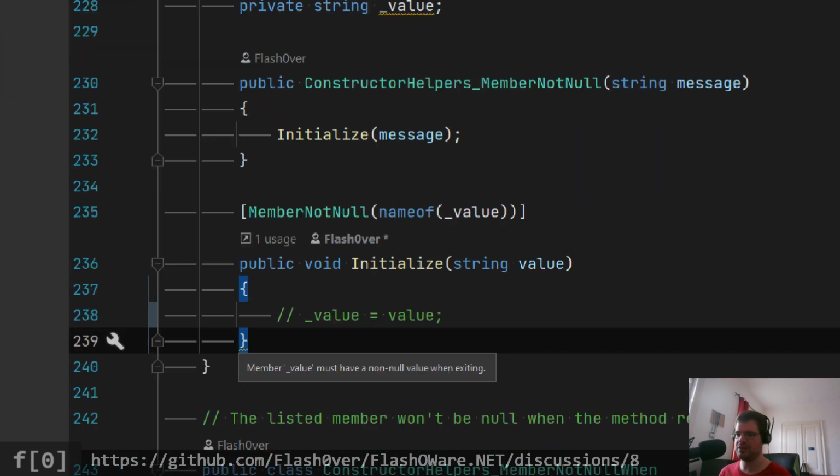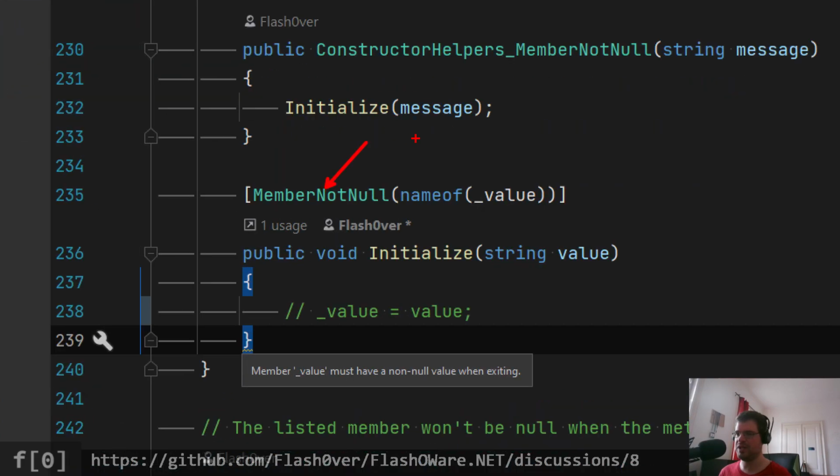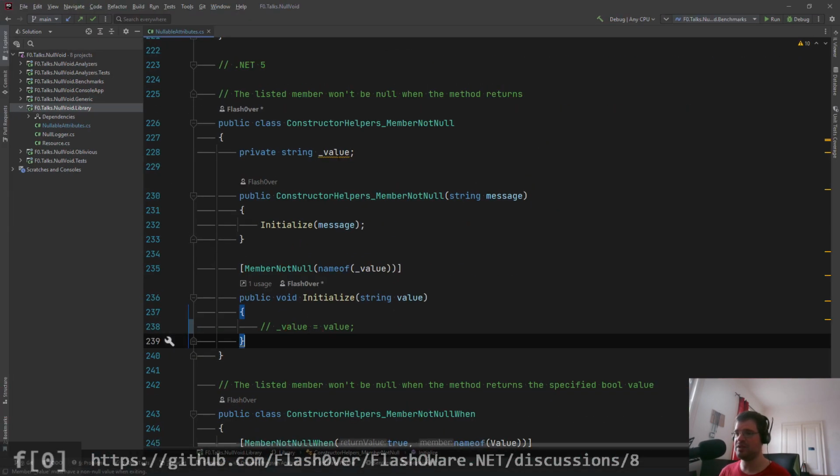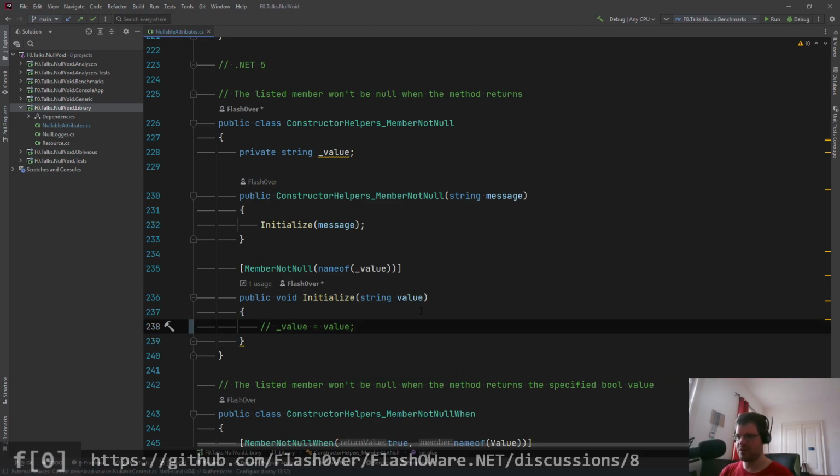We get the warning again. We told here that this member should not be null, so it needs to be initialized. And now we get a warning here that the value must be not null before exiting this method. And we don't set it, so it may be null. And if we have warnings as errors, this wouldn't compile. So forget what I said, we can't lie to the compiler. In this case, this is actually good.